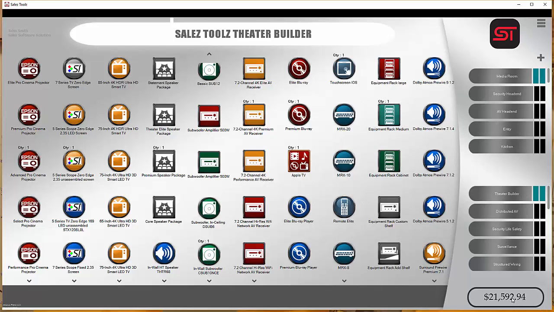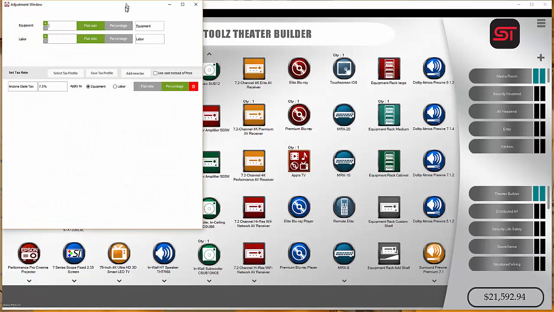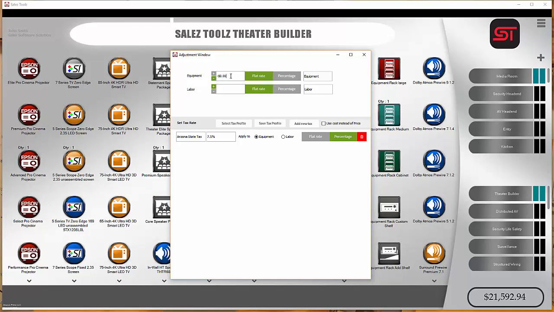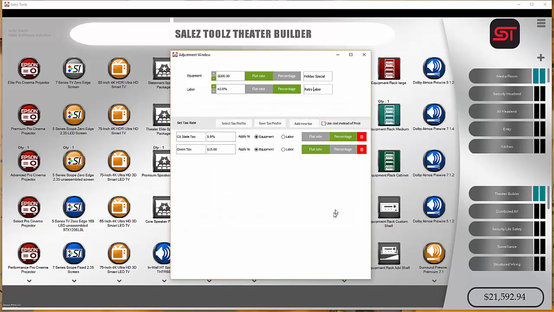We're ready, we've reviewed everything, and we're ready to go ahead and make a final adjustment. Maybe we're going to offer them a holiday special. So I'll take $200 off and I can label it over here. Maybe we need to add a little bit for some retro labor. So this time I'll do a percentage and increase just the labor by 3. And I can go in here and select some tax, which could also include permit fees or any other recycling fees that I needed to.